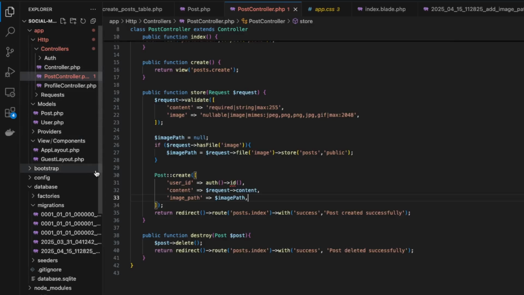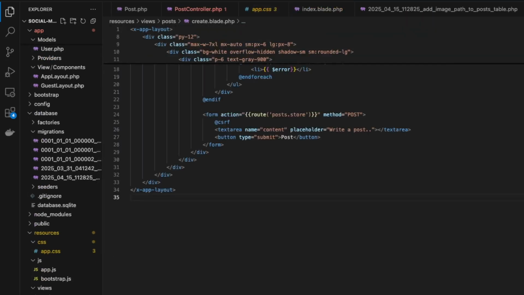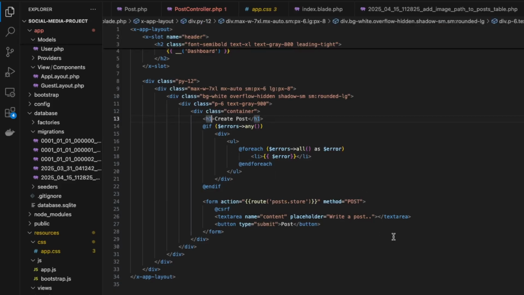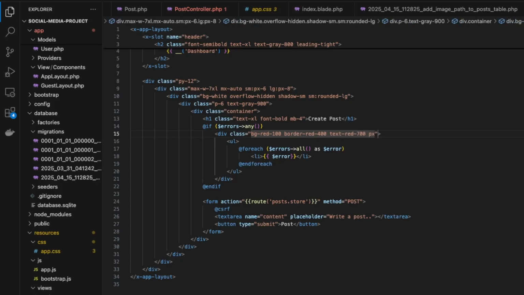Okay, so I think this is good. So next what we need to do is update our create form. Okay, so we'll open that up. Okay, so over here, we can update the layout as well. Okay, so over here, let's just make the heading styled. So we'll give it a class of text-xl, font bold, margin bottom 4. Okay, and then if there's any errors, we can give this some UI as well. So we'll make this red. Give it a border, red 400, text red 700, margin left and right of 4, margin top and bottom of 2, rounded, margin bottom 4.